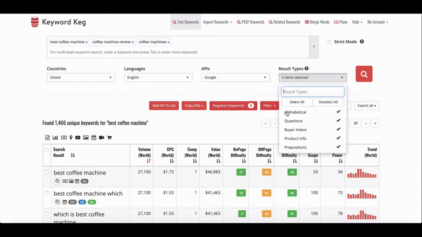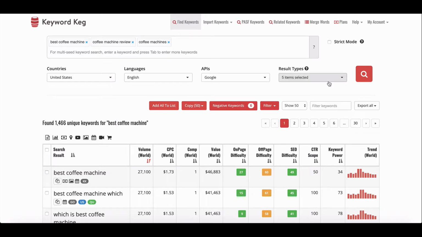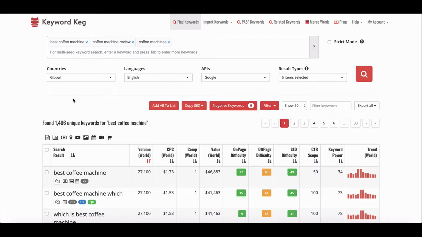So we might actually want to say, hey, I only want to see keywords that Keyword Keg classifies as being buyer intent. So you can deselect all of these options, then only tick the buyer intent one. And we could also say, hey, we only want to get data for the United States. So we change to United States here, and we hit the search button, and then it would update the results. But for now, we're going to leave it as it was here.